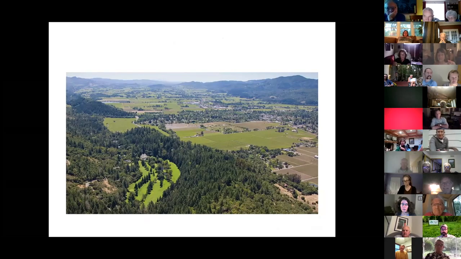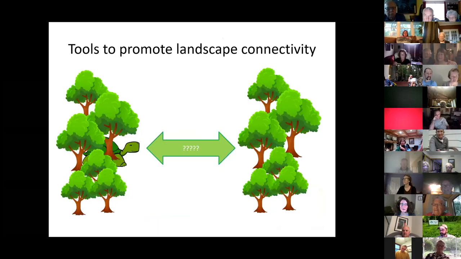And in this case, right in the middle of them is the Sonoma Valley in California, where let's face it, we're not going to have the ability to just go through wine country and build a corridor. And so this requires the use of additional conservation techniques. So the question is, what sort of tools do we have at our disposal to promote landscape connectivity? So for example, get this turtle to move between one patch of forest and another.